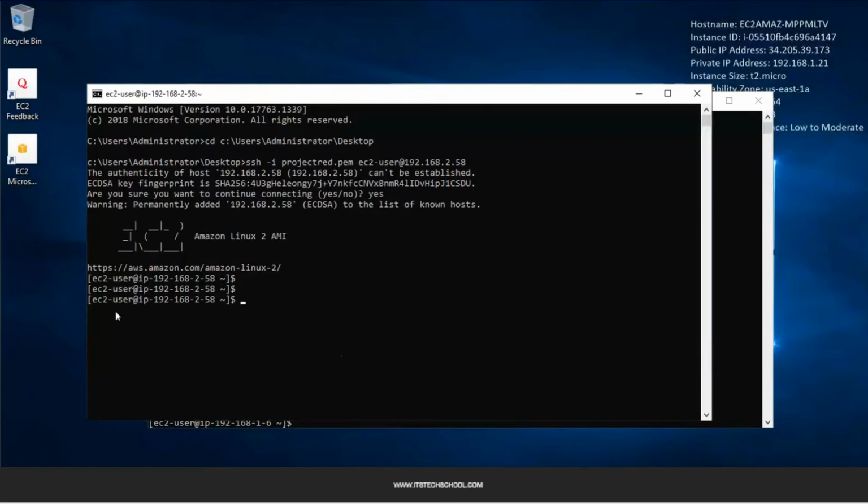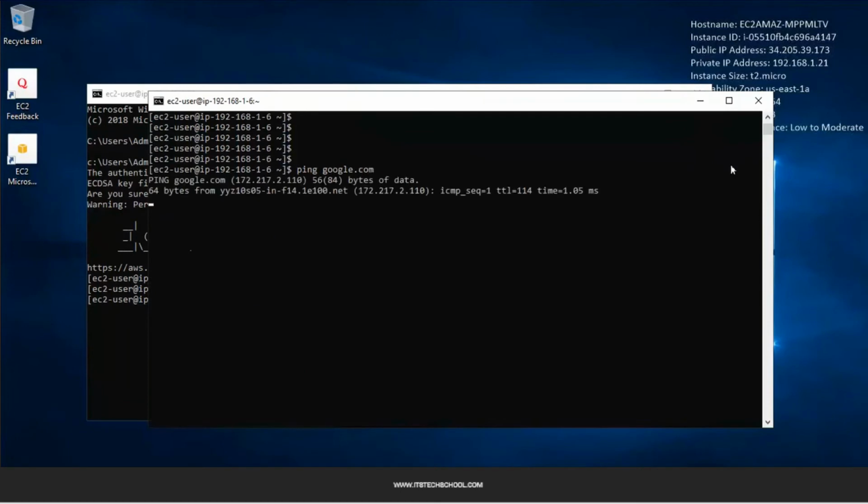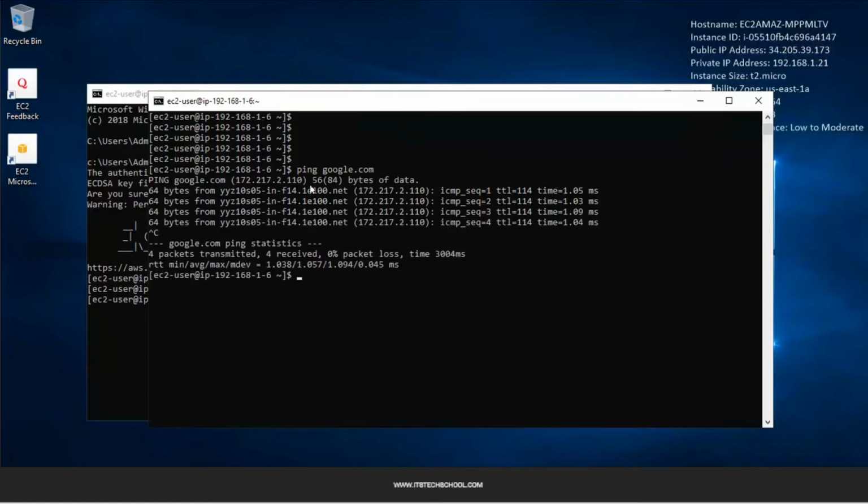This is one of the mechanisms to connect to your Linux machines using the ssh command, right? Let's try to ping google.com to check the internet connectivity. This is my web server. So use ping space google.com. And my internet is working fine over here. This is my web server, which is in a public subnet and which is connected to my internet via the route table.